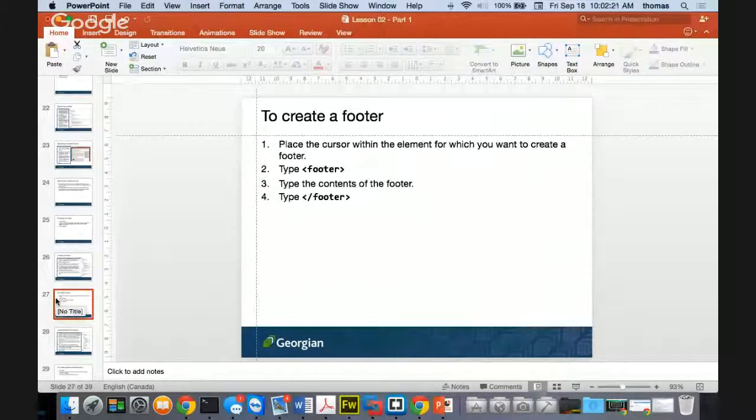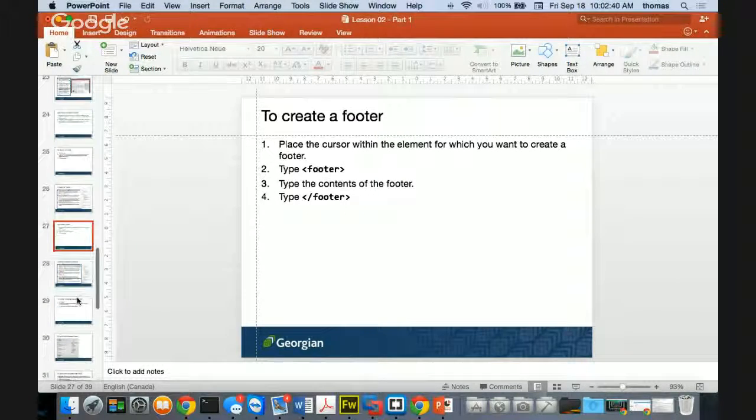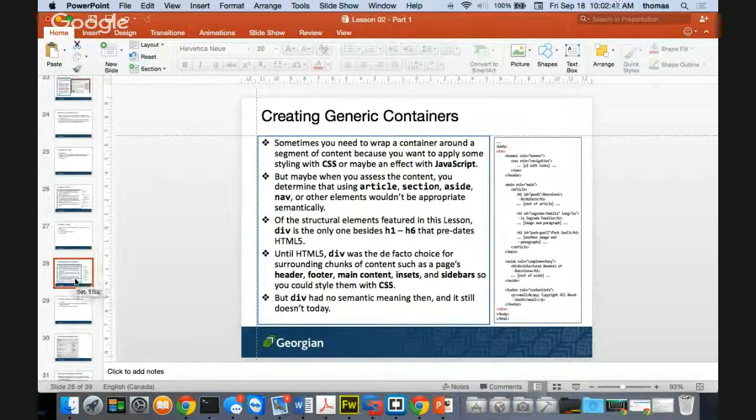So here's a question on a test. Should you use a header only at the top and bottom of your page? And the answer is no, or false. It's not true. You don't need to do that. It can be used in other contexts as well. It's most common to be used as the top and bottom of your page, but it doesn't have to be that way, and sometimes it makes sense not to.